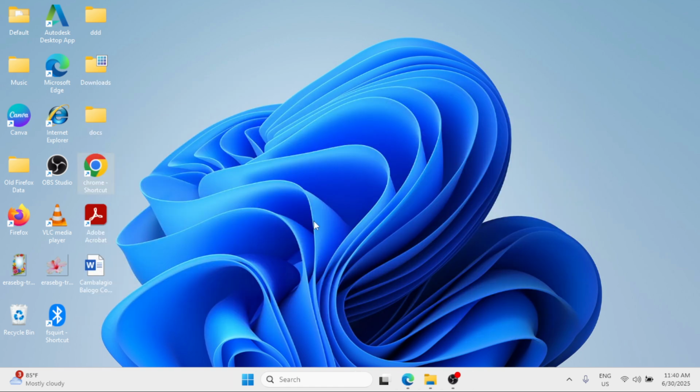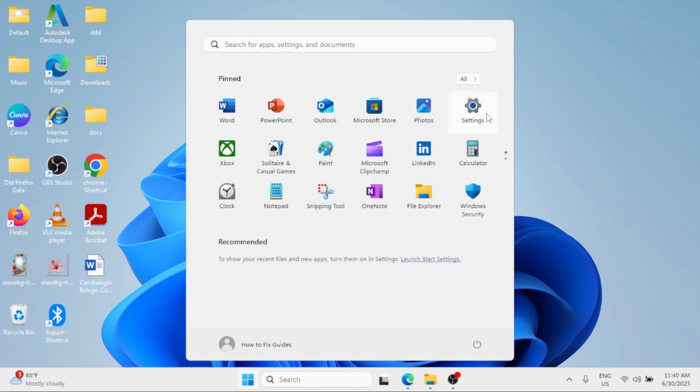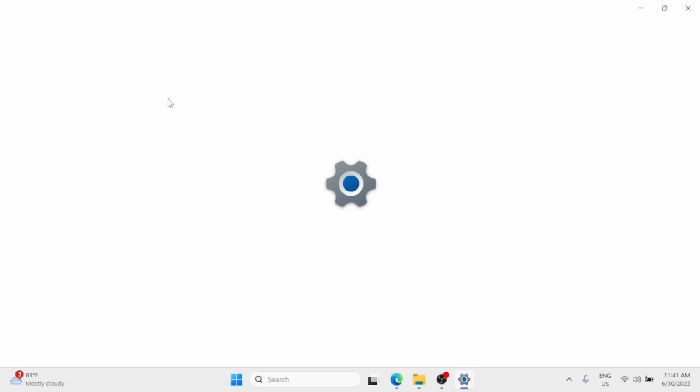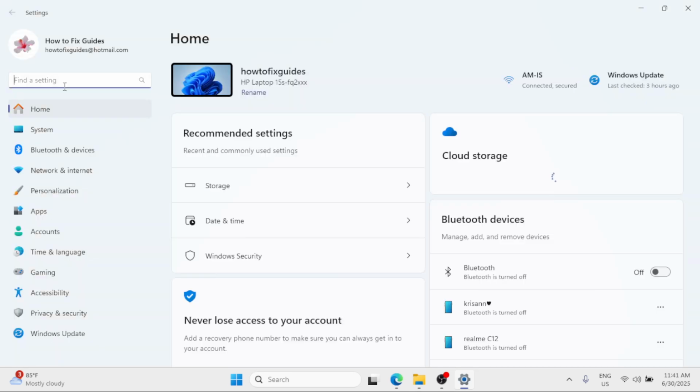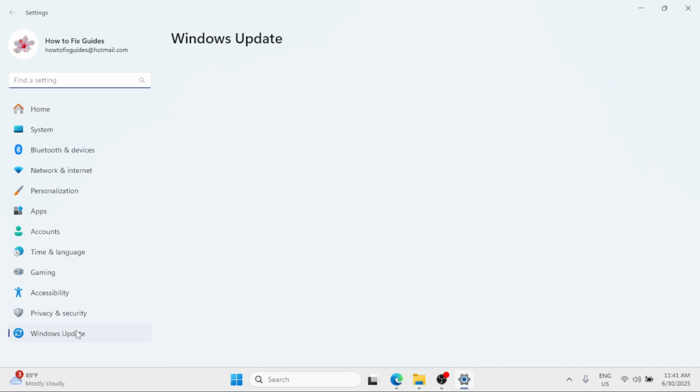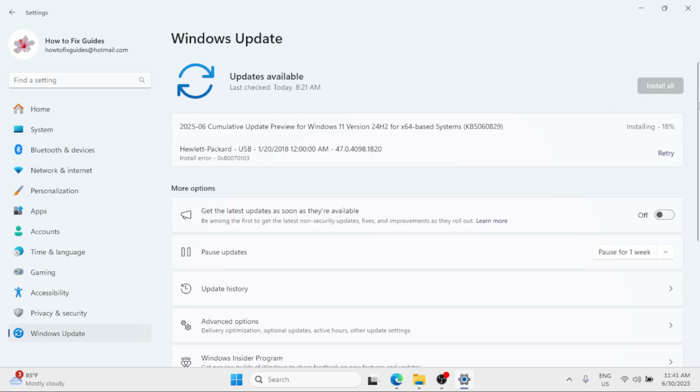Next method, also consider updating your Windows. So click on the start button and go to settings. From the list of options on the left pane, click on Windows Update and simply click the button right here to download and install the latest updates for your Windows 11.